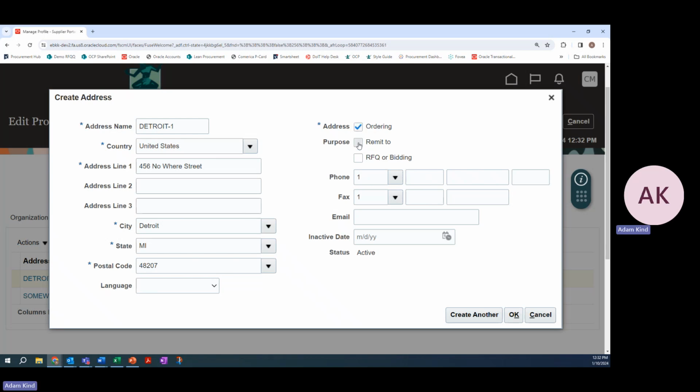We recommend checking all three of these boxes anytime you create a new address. This just gives you flexibility later so that we can send purchase orders there. We can send payments there. You can bid on contract opportunities there. So that's what we would recommend checking unless you're absolutely certain that you don't want one of those checked. But in virtually every case, you want all three of those checked.